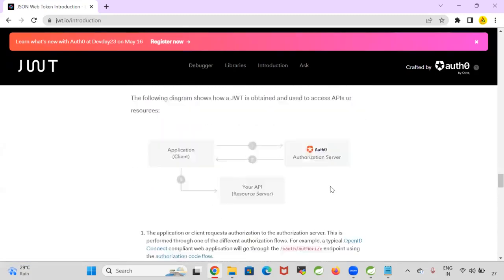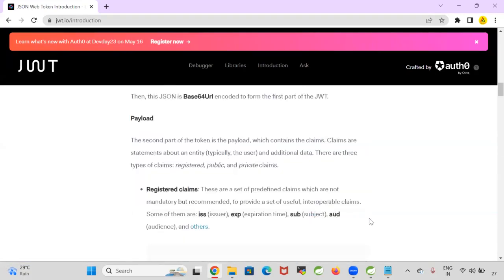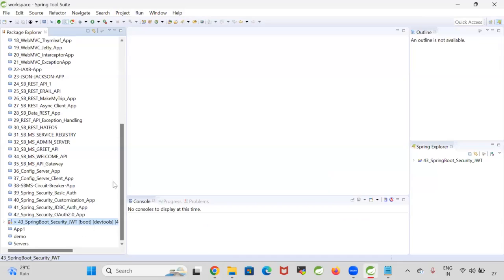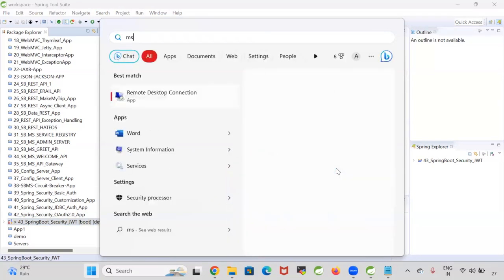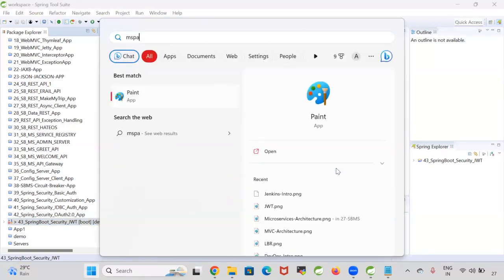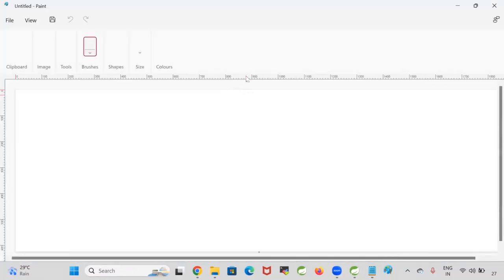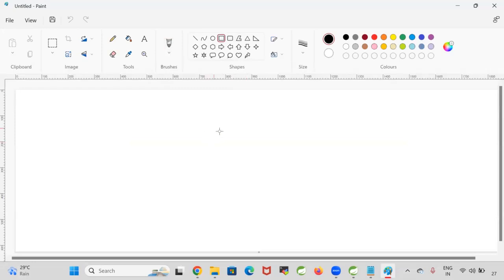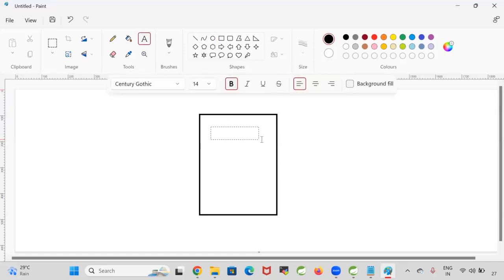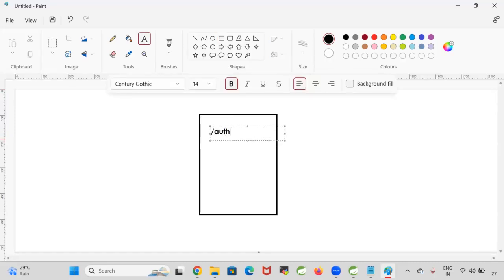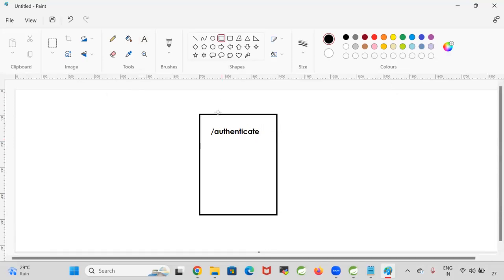Now, I want to implement that token in a Spring Boot application. Yesterday, we saw the demo of how the token is going to work. So what we are going to do here, guys, is create one Spring Boot application. In this Spring Boot application, two endpoints will be available. The first endpoint is the /authenticate endpoint.